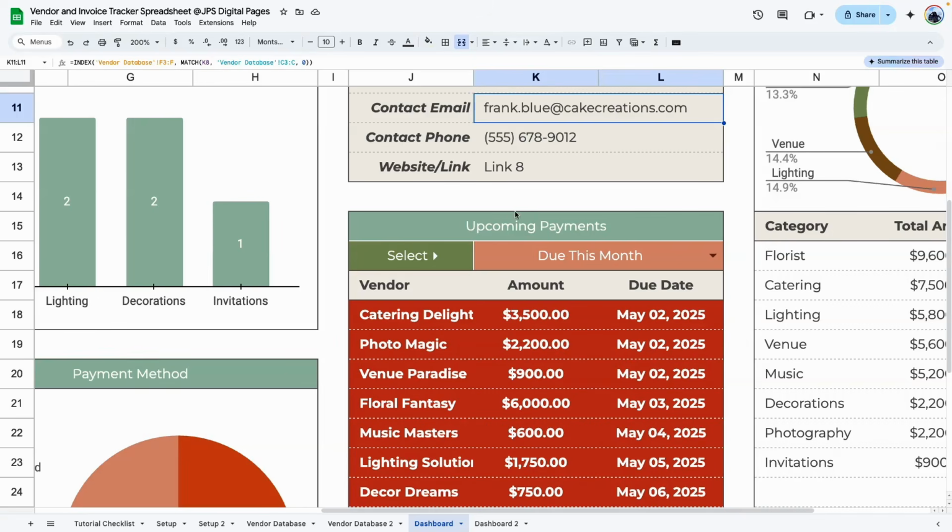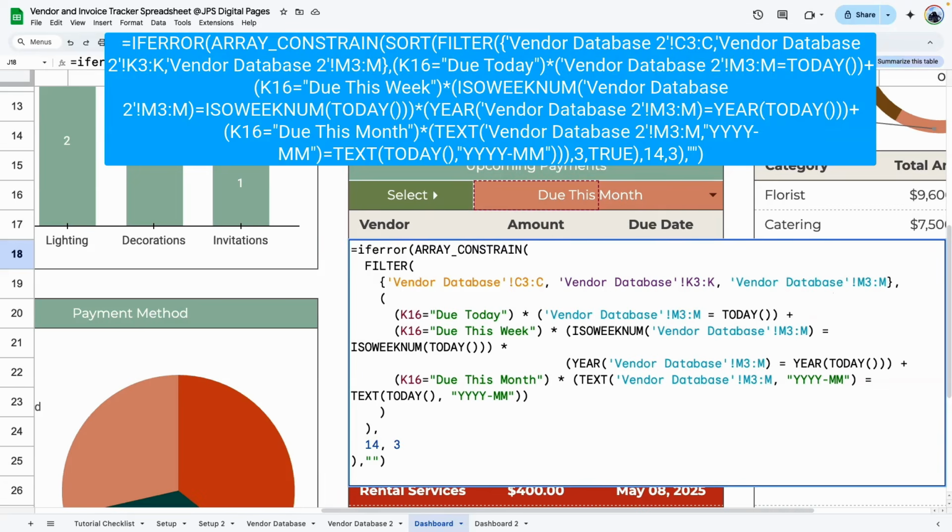This is for upcoming payments. So if you want to see the payments that are due today, this week, and this month, that information is going to be filtered here. Let's take a look at the formula. It's going to filter column C, which is the vendor name, column K, which is the amount, and column M, which is the due date. So column C, column K, and column M. That's what is going to be displayed here.